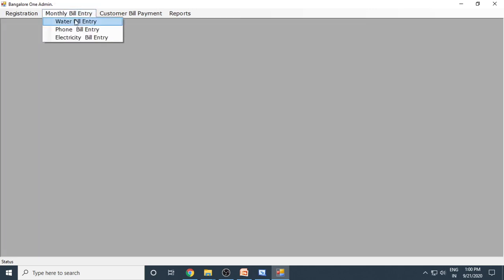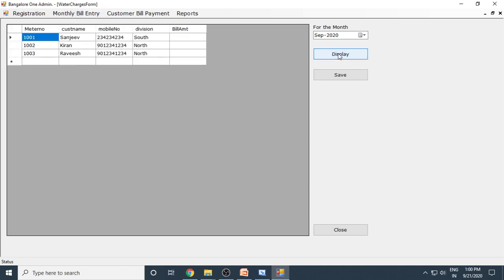Right, next is the monthly bill entry. Here the bill default will not be there, so we need to enter what the bills actually are for September. For that I have to enter the bill amount. This is water bill. This is 500 rupees for the first customer, the second customer is 750, and another customer is some 2000 rupees. Once you save this, all the records will be saved. The bill collector will go to each house, write down the meter reading and calculate the total amount, and whatever the amount is, that we need to enter here.